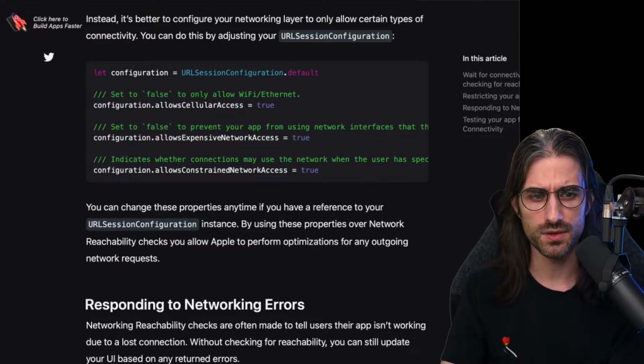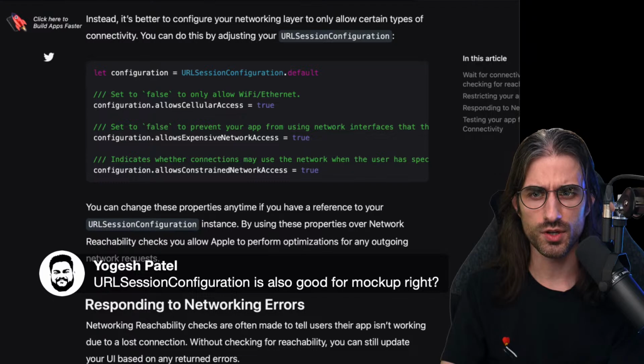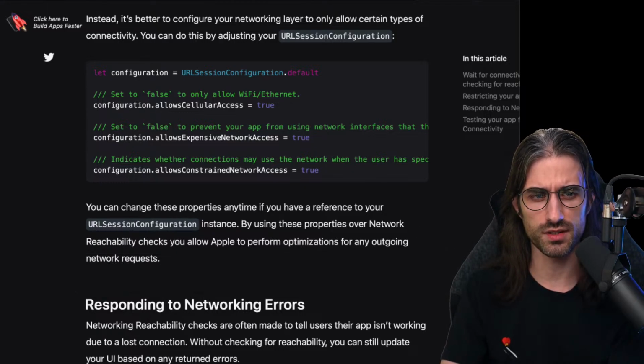And Yogesh, you're saying URL session configuration is also good for mockup, right? Could you give a bit more detail about what you mean? I understand it as being able to inject mocked responses to a request, but I'm not sure this is actually what you meant. Can you elaborate on this?